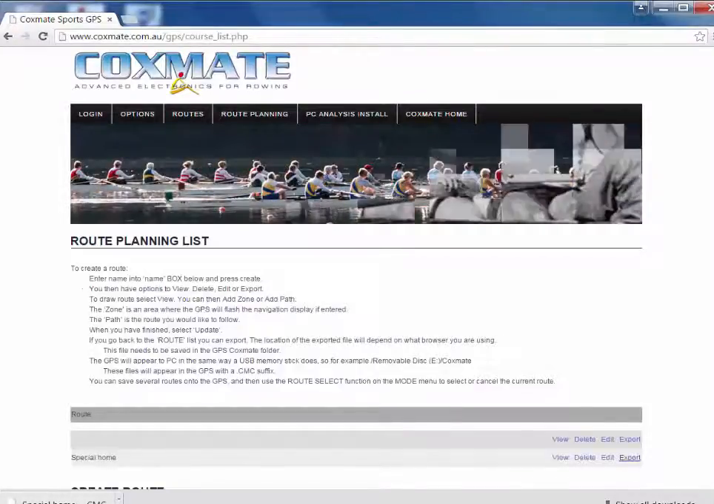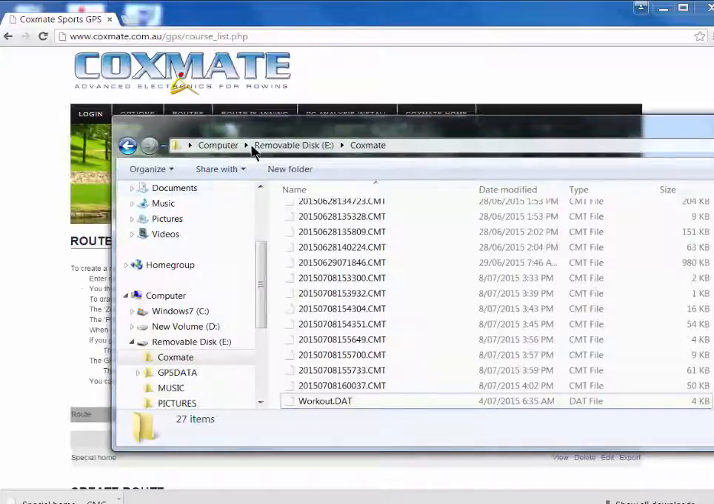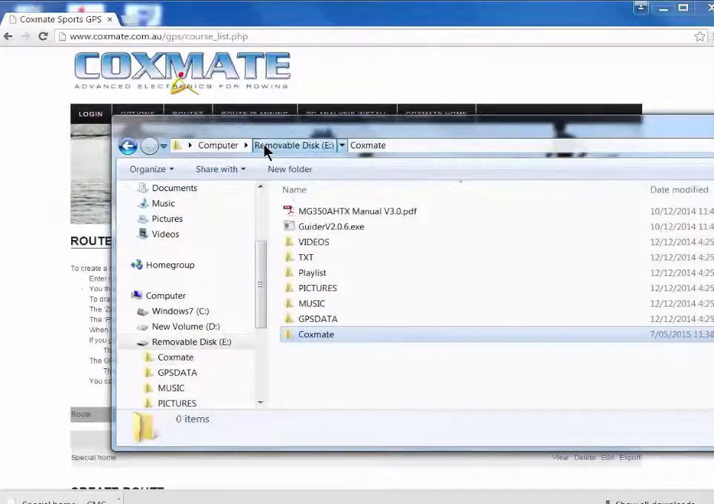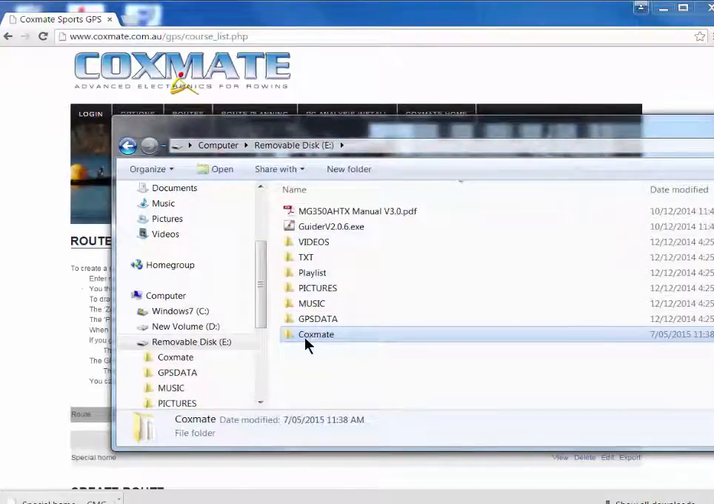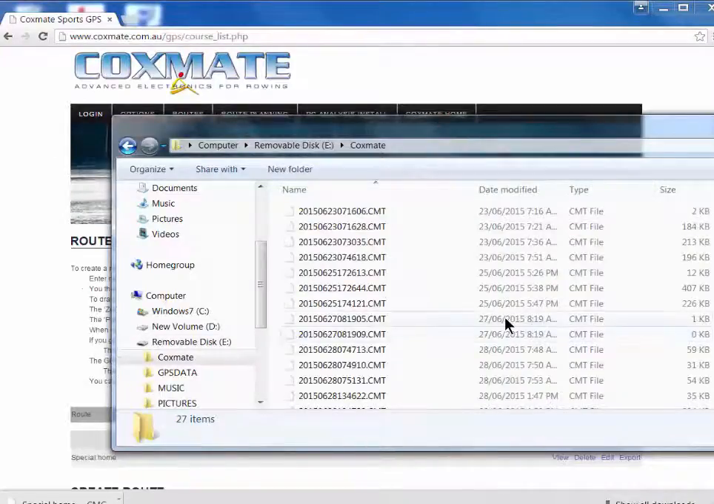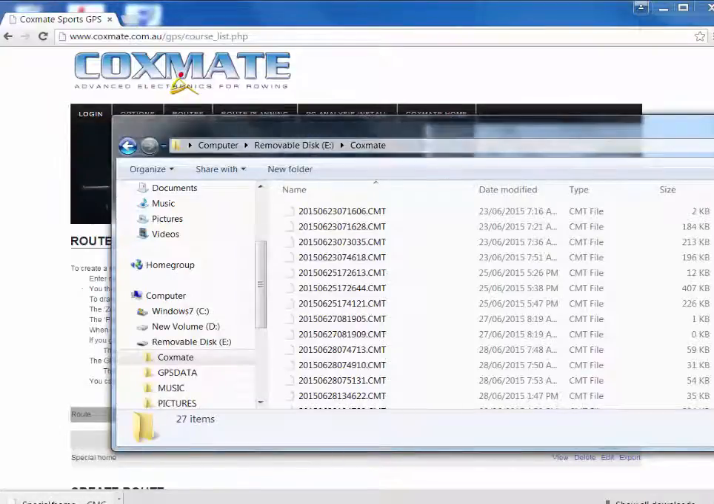So what we do is we go to Explorer, and here we're looking at the removable disk drive, which is what the GPS has seen as. It's seen as removable disk E, and we've gone to the Coxmate folder on that. So we click on Coxmate, and it'll show you all the records that are in there. So then we drag this one that's been downloaded from here across to this folder. It will disappear when I click on it.